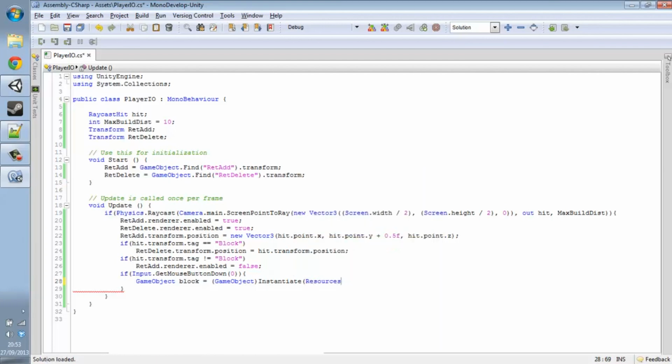Okay, Resources.Load. This is where the resources folder comes in handy. You just do that to reference the resources folder. Could you name the folder derp and then write derp.load? No, so it has to be called resources. Yes, it has to. Okay, then we reference the block01 actually.